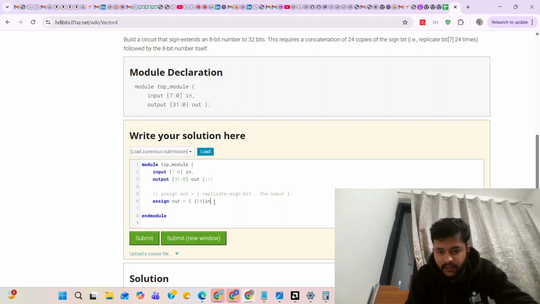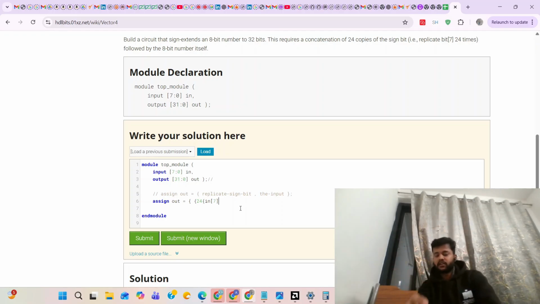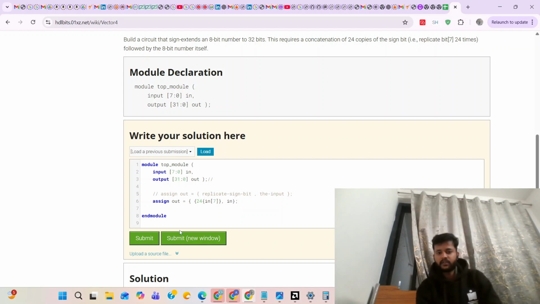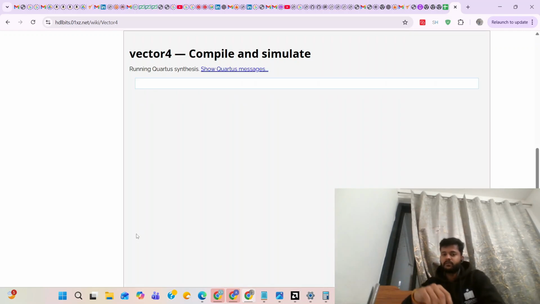So we'll replicate the input seventh bit, that eighth order bit. We'll replicate it 24 times, and then we'll use the input as it is. Okay, we'll use the input as it is, and now we'll press submit. Let's see.